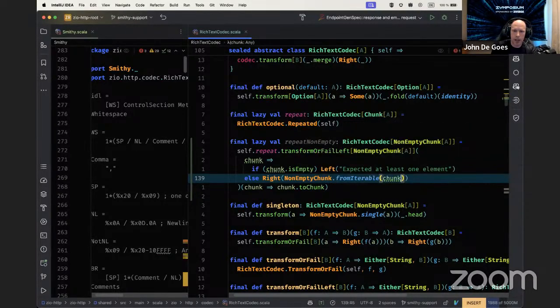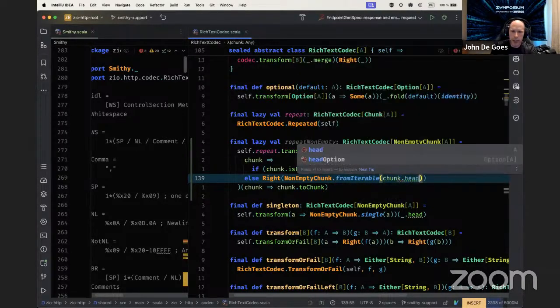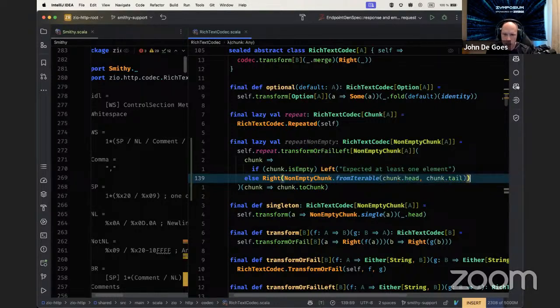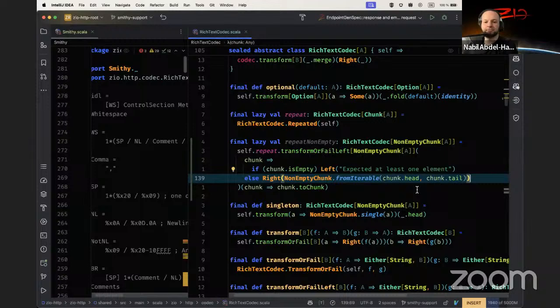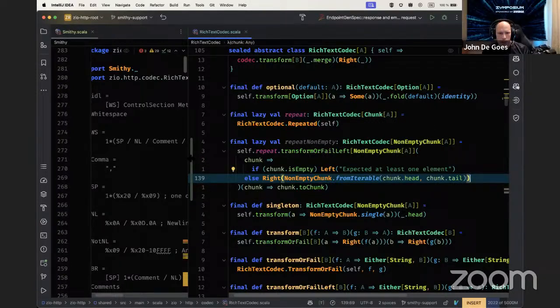Although, does non-empty chunk have such a constructor? Yeah, that's valid, right? Okay. And then we just convert the chunk to chunk. That looks good to me. All right. So repeat non-empty will now, if you call it on an existing rich text codec, give you a new rich text codec that will parse at least one of those things.